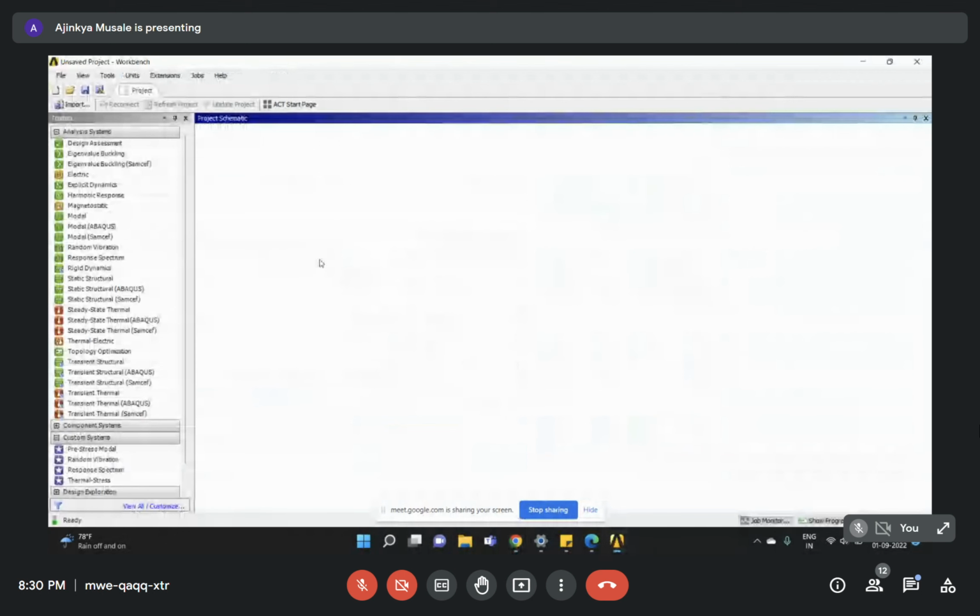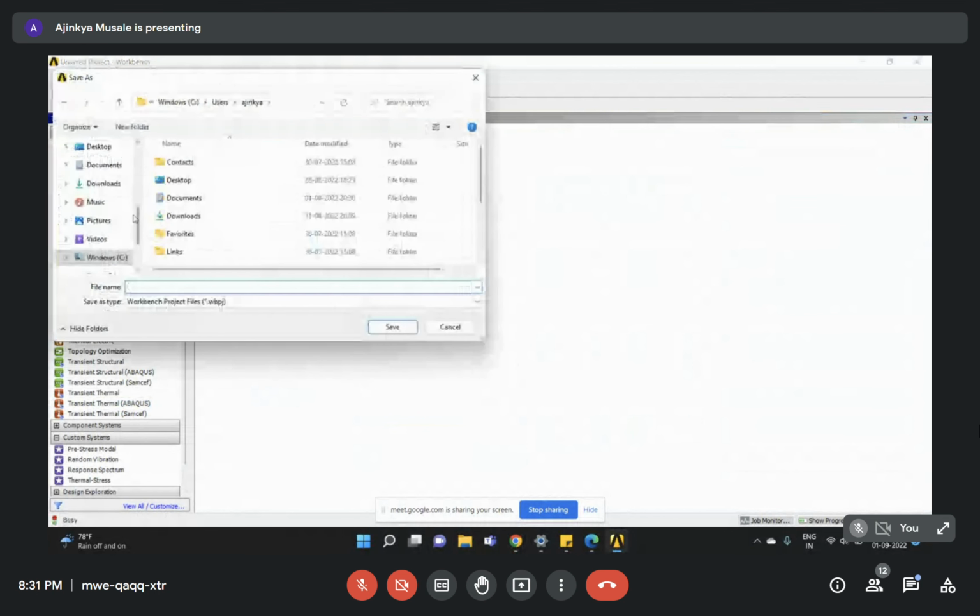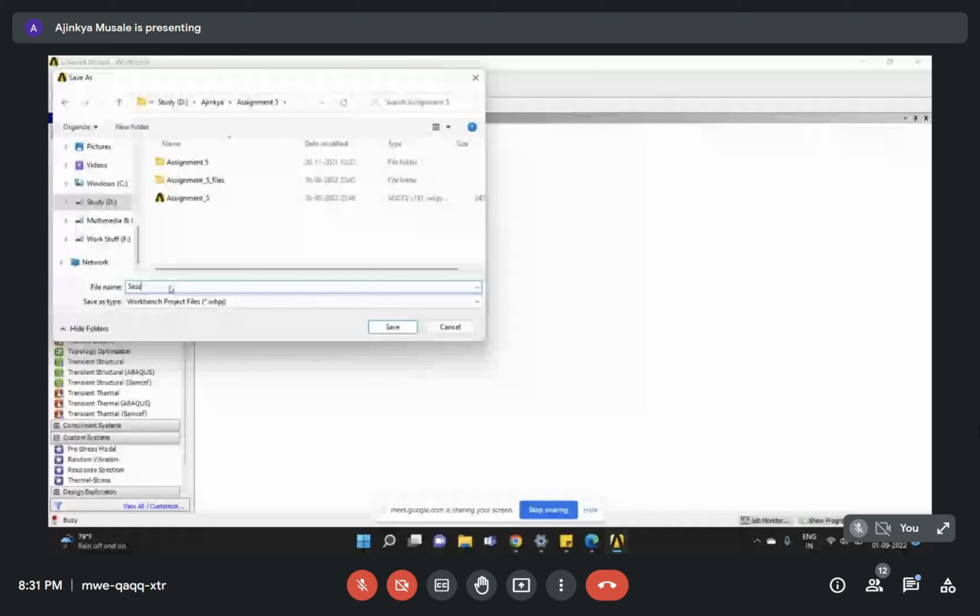Okay, now we have seen a static structural, we have seen a buckling. Now we will see the modal. So just double click on this model part, and some of my system will be created. It will be written as model. My first step should always be to save this. So I'll go to my directory, assignment number 5, and I'll say session number 5. Fine. I'll save it.